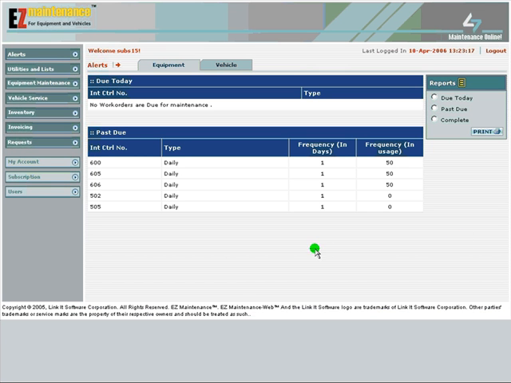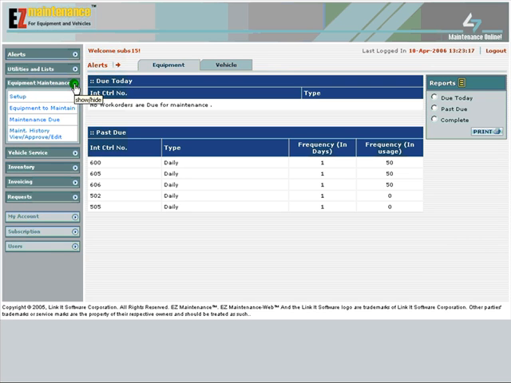We will now demonstrate how to view all of the pieces of equipment which have been entered into EZMaintenanceWeb and how to enter new pieces of equipment for which you want to track and control maintenance. To go to the listing of all of your equipment, click on the little arrow on the Equipment Maintenance bar on the left-hand side of the screen, which expands this menu, and then click on Equipment to Maintain.